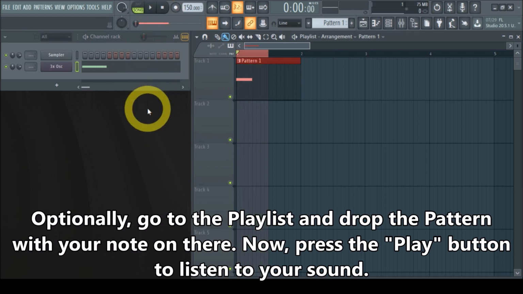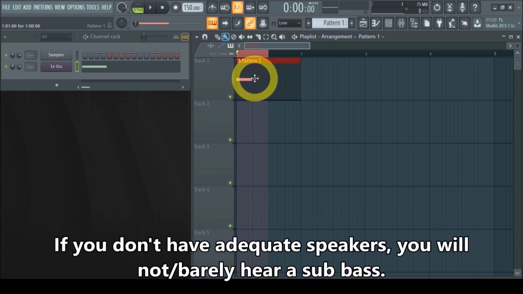Now you do need to have good speakers that play that frequency, because it's a sub bass, so if it's too low and your speakers are not that good of quality, you won't hear it. So if you're on a laptop or something like that, put in some headphones so that you can really hear it. It's a bit quiet, so let's turn up the volume here a little bit.